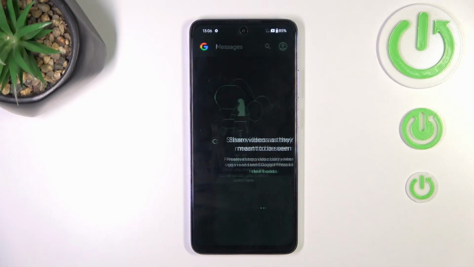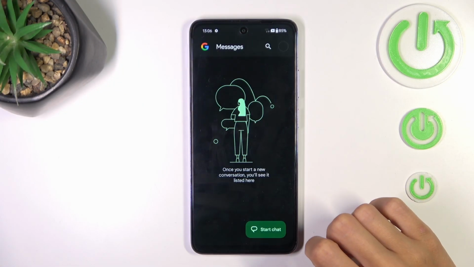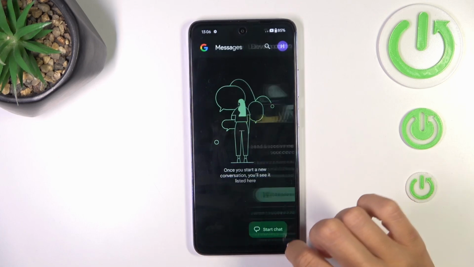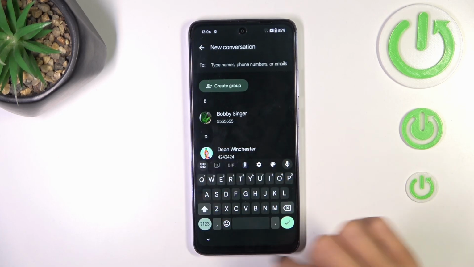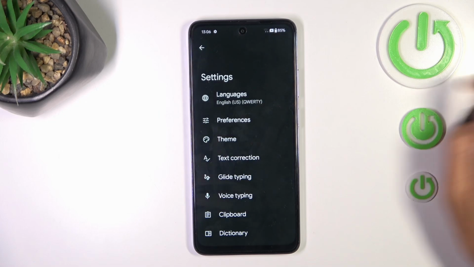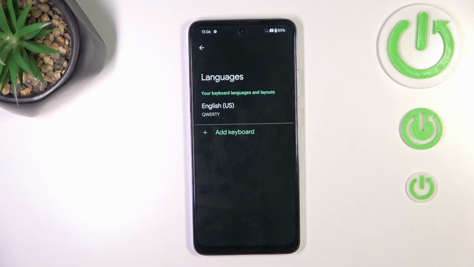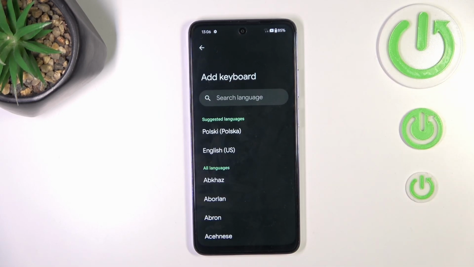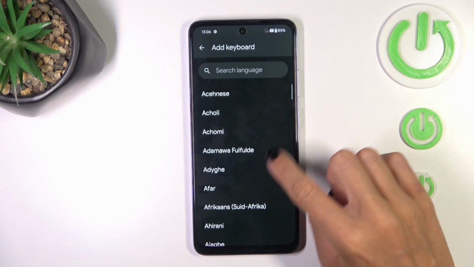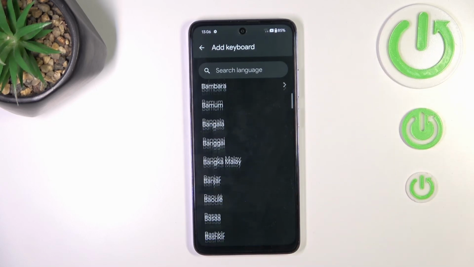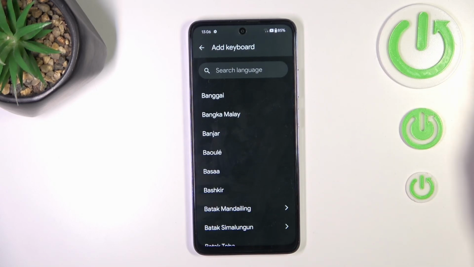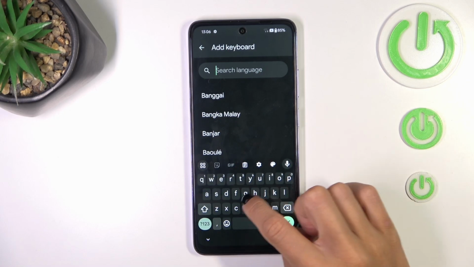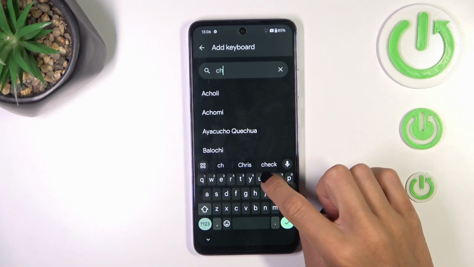First, open new message or any other area where you've got access to keypad. So this is the panel that we need to open. Then mark settings, click on languages, tap add language, add keyboard, choose the one that you want to apply. So you can either scroll till you find the preferred language, or in search area you can enter it.